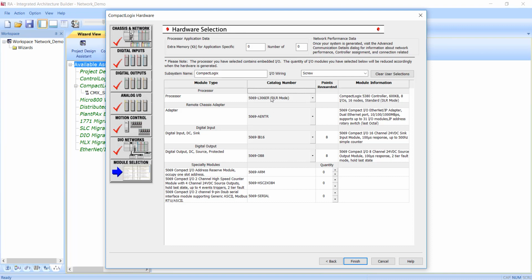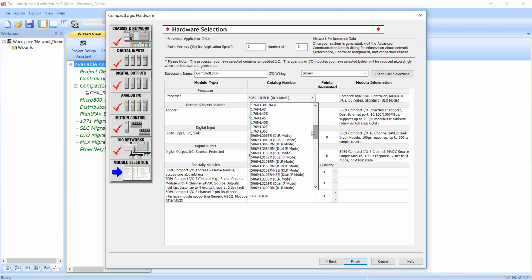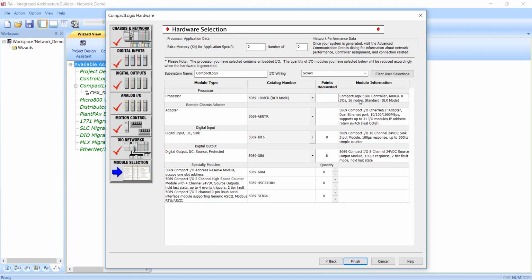I've selected the 5069 processor. It tells me here the Compact Logix 5380 controller, 600 kilobytes of memory, 8 I/O, 16 Ethernet nodes, and standard DLR. I will be using this processor in DLR mode, but there is also an option to use it in dual IP mode. So the 2 gigabit onboard network interface cards can be split out so they each have a separate IP address, or they can be merged together and work as an embedded switch in the DLR architecture.